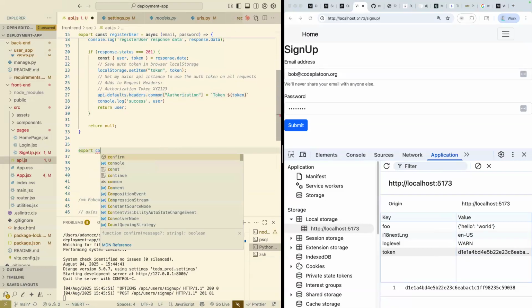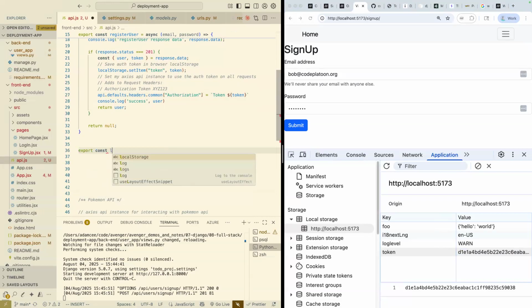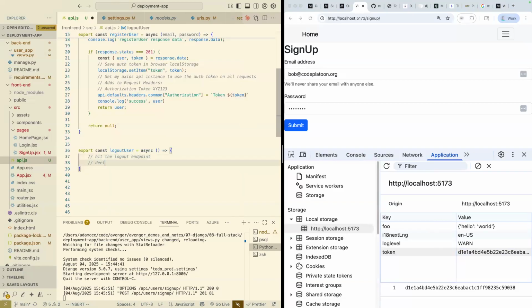Let's make a logout user function. And let me just hop over to my guide code here. And this one, like you guys are saying, we're going to be deleting that token. So we have to do a couple things. We have to hit the logout endpoint, and we have to delete the token from local storage.